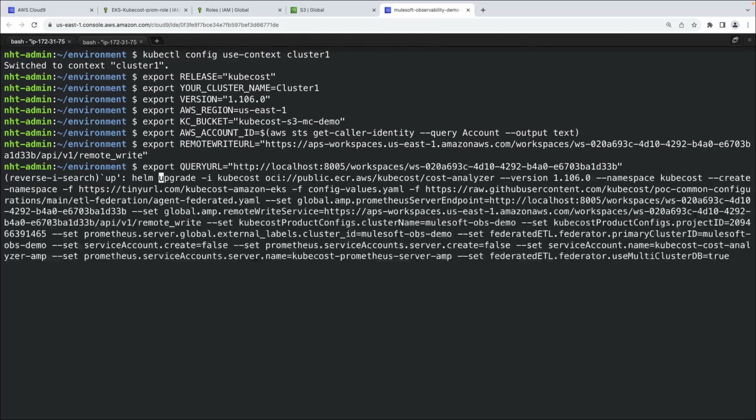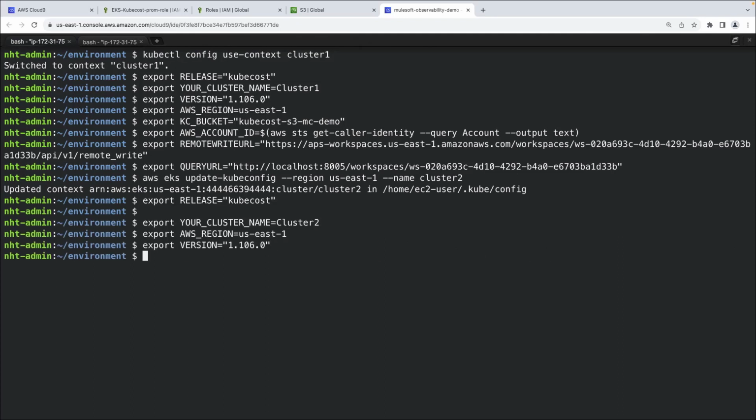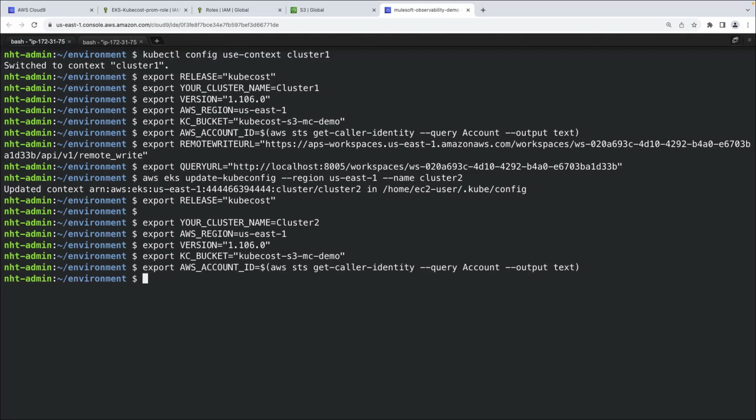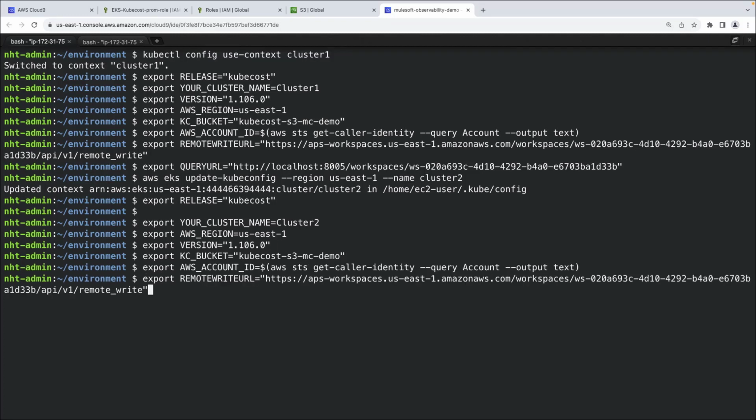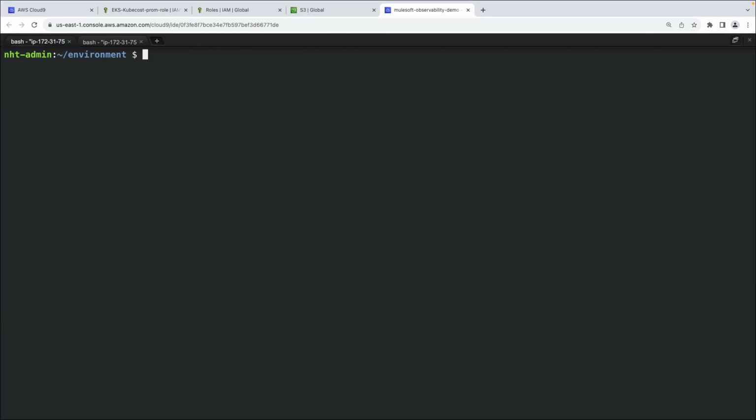Now, let's log into our secondary cluster, which is running in the same account, and create the same environment variables. The remote write URL will be the same for each cluster because they will both use the Amazon Managed Service for Prometheus workspace as a backend. Now that we've set up the environment variables, let's clear the terminal.